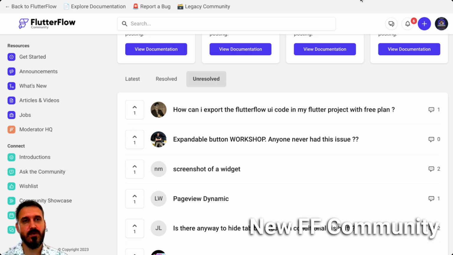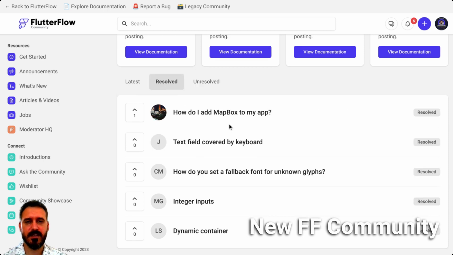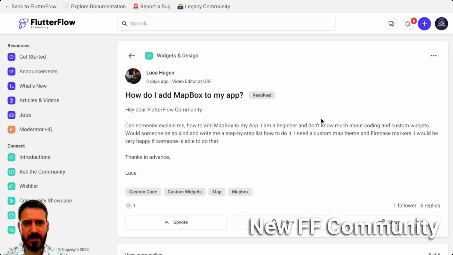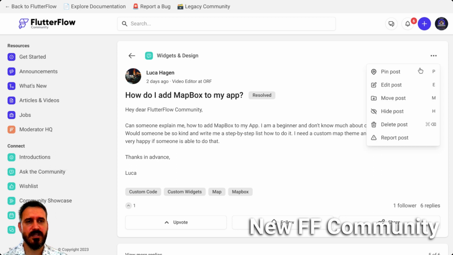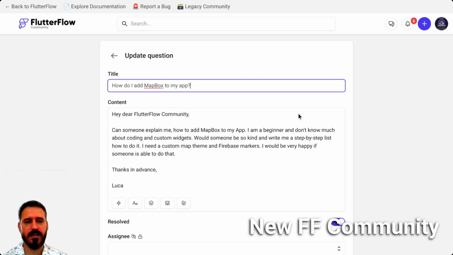So if you are a Flow community member, please don't forget to mark your question as resolved. If I click on this right now, you can see that this is resolved. And how do you resolve that? You can edit your post, and when you edit your post, you have to click this resolve check mark.